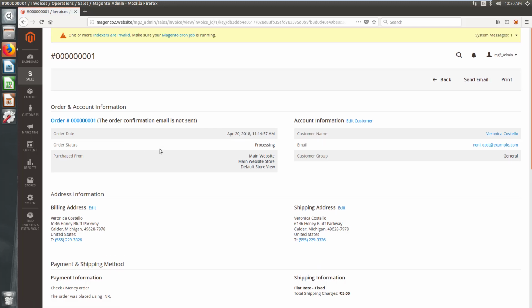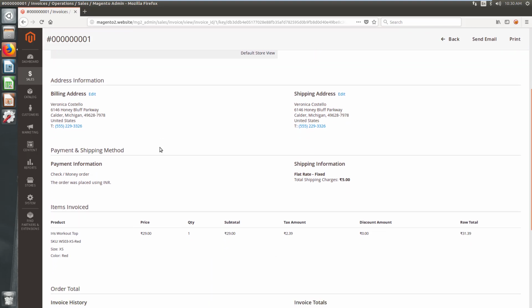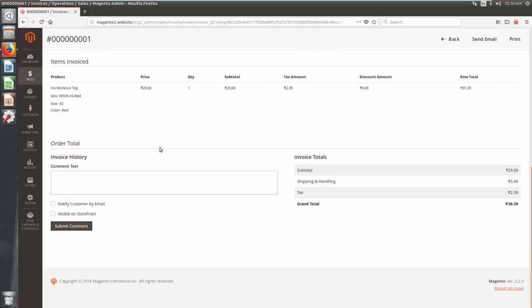So here is the page and it shows you detailed information about this invoice: the billing address, shipping address, payment and shipping information, items that were invoiced, any discounts and tax that were applied, invoice history and invoice totals. If you want to add any comments to the invoice, you can just type in your comment here. If you want to notify the customer of the comment, you can check this box, and if you want that comment to be visible on the storefront, you can check this box and then submit the comment.